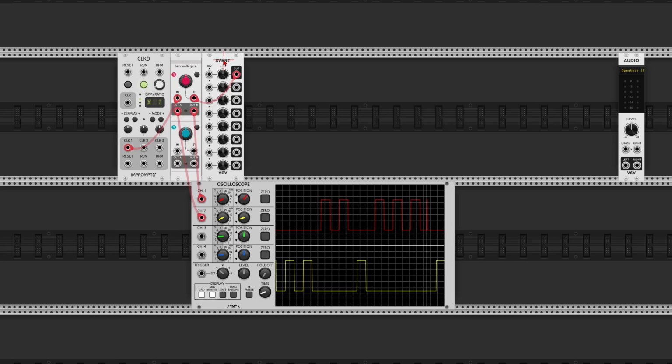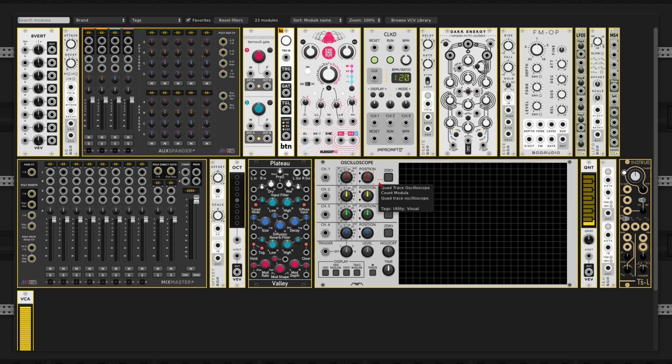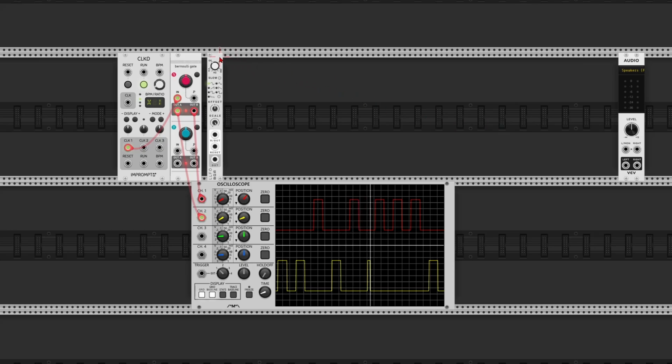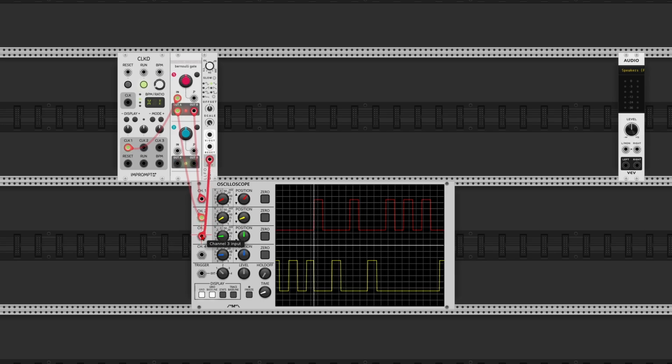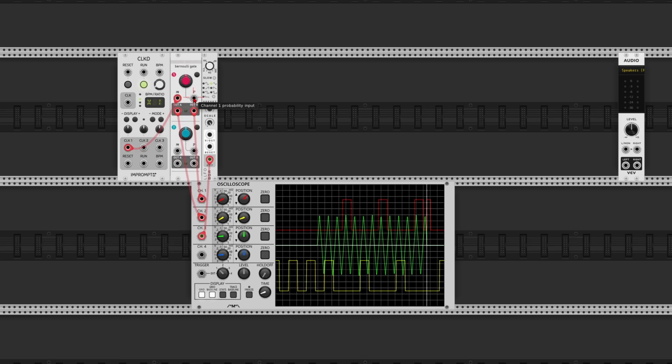Remove the 8-third module, and the first thing that comes to mind when thinking about modulation sources is an LFO. So let's add in an LFO module by Bogaudio. Change its waveform here to a triangle. Let's hook that up to the oscilloscope to visualize it. And you can now see that the LFO moves up and down between plus and -5 volts. So that's perfect for using as the probability CV input.